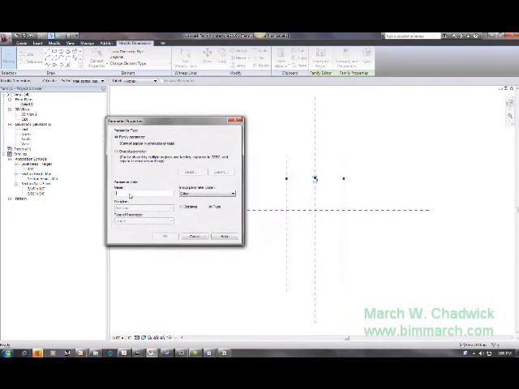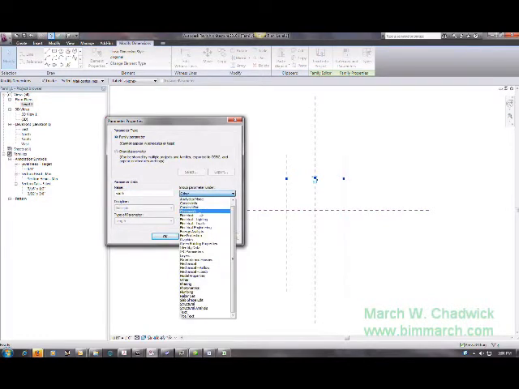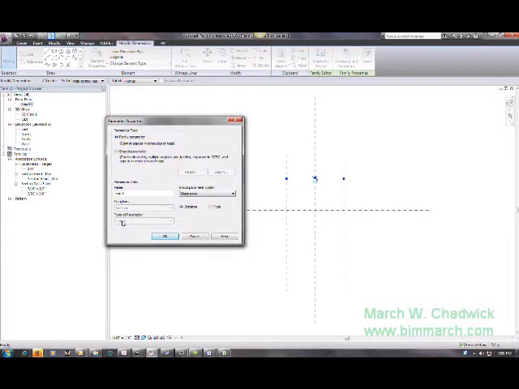This one will be the width. Okay. It's going to be an instance parameter. We'll make it under the dimensions. Length right here. Say OK.